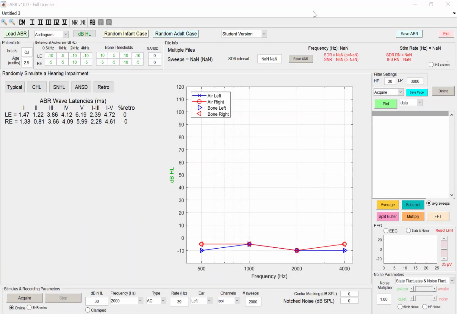Hi, welcome to What's New in sABR version 10.0. The major update is that there is a student version and an instructor version.